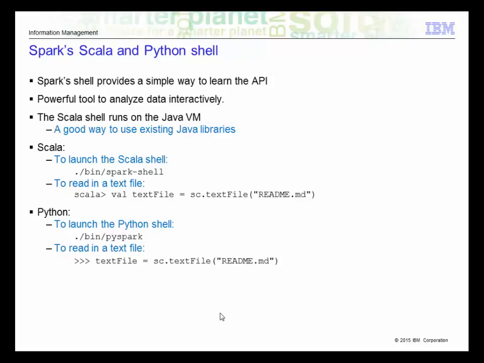The Spark shell provides a simple way to learn Spark's API. It is also a powerful tool to analyze data interactively. The shell is available in either Scala, which runs on the Java VM, or Python. To start up Scala, execute the command spark-shell from within Spark's bin directory. To create an RDD from a text file, invoke the textFile method with the sc object, which is the Spark context. We'll talk more about these functions in a later lesson. To start up the shell for Python, you will execute the pyspark command from the same bin directory. Then, invoking the textFile command will also create the RDD for that text file.